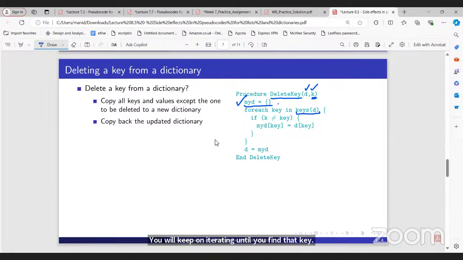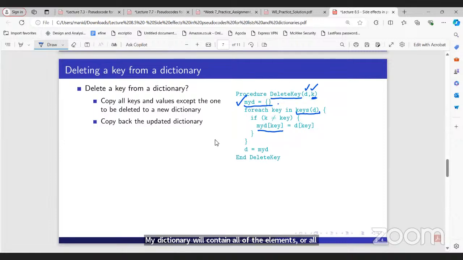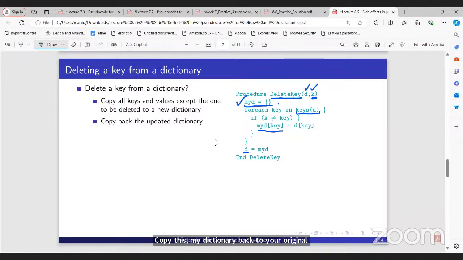For that match, K is not equal to key will be wrong. K will be equal to key. Let's say for the third element, the keys will match, so you will not add it to the new dictionary. We will just go to the next iteration and add the next elements. At the end, my dictionary will contain all of the key value pairs other than the one that you want to delete. So you will copy this dictionary back to your original dictionary. You can also skip this step. That is also fine. You can just keep it in my dictionary.